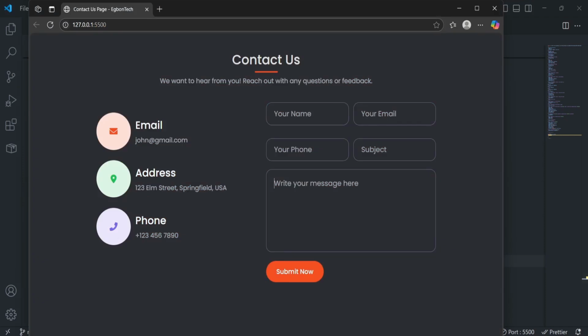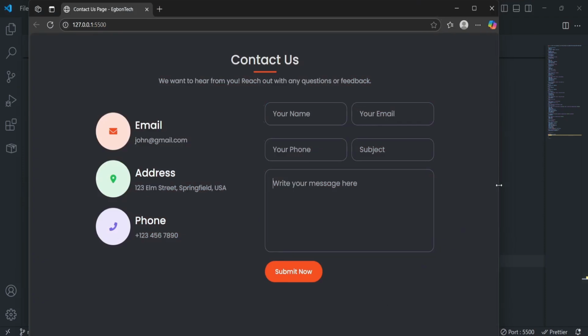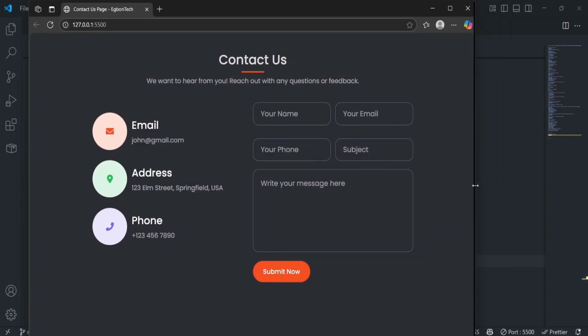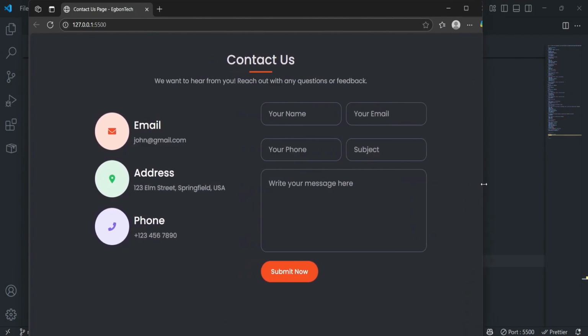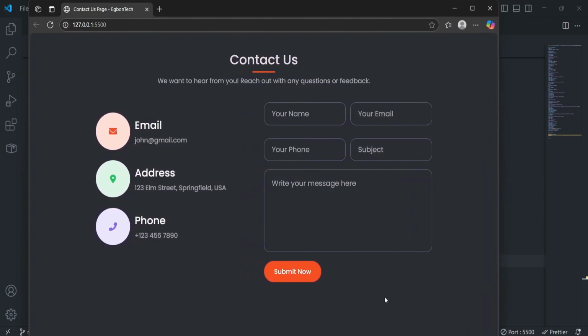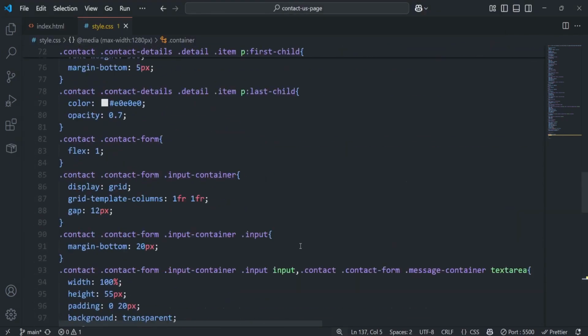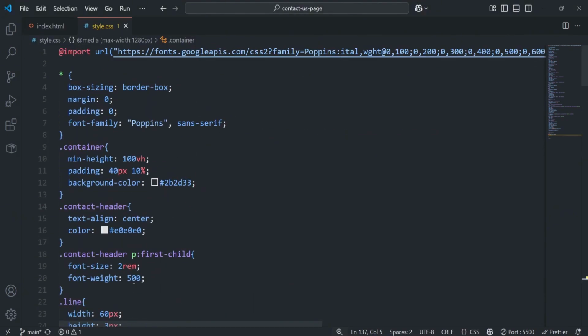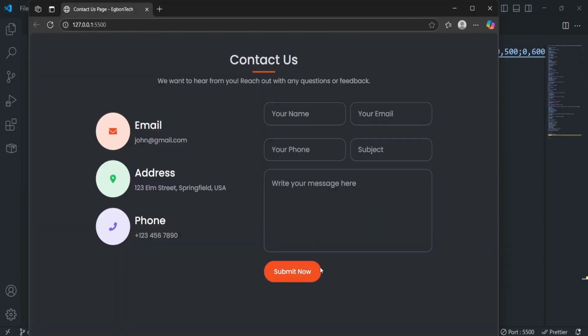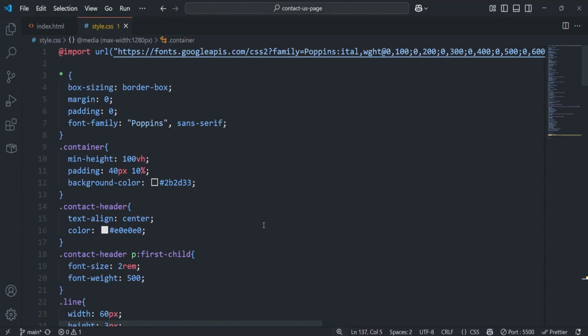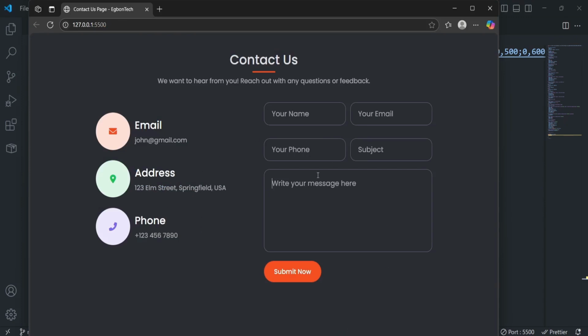And the style I want to apply is that when we reduce the screen size to less than 1280 pixels, I want to reduce the padding on the left and the right hand side. Remember, we gave this container, which wraps around everything in the web page, a padding of 40 pixels top and bottom, and a padding of 10% left and right. So when you reduce the screen size, I want to reduce that padding so that the contents of the web page have enough space to occupy.